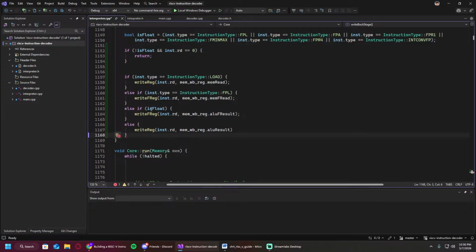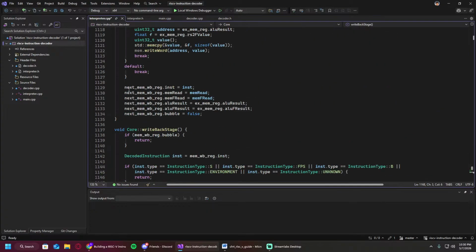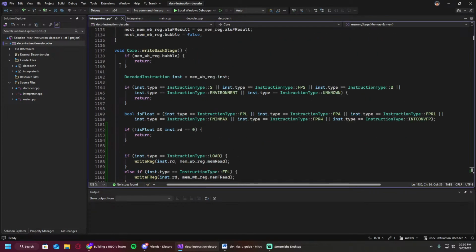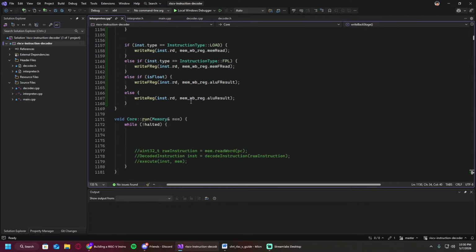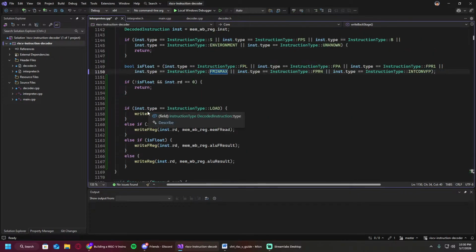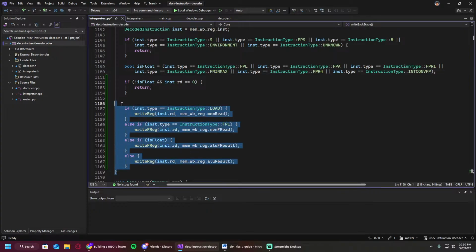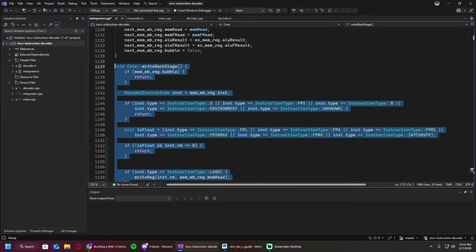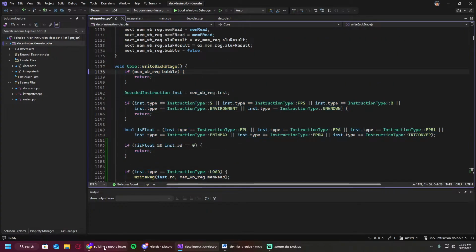Let me think. Semicolon. I think that's good, right? We don't need any further next cases because this is the final stage. So I think we're done with this. I sure hope so. But let's see if we're done.